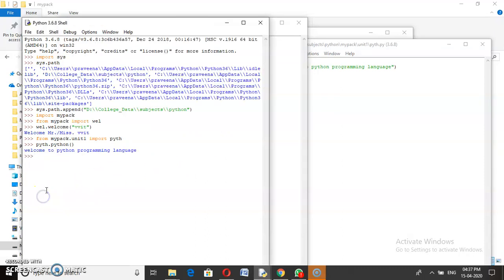Next, first import sys. We are importing the system package. Then check sys.path, and you'll get all the folders which are available in the path. Whenever you are importing packages, our Python system has to search for your package within these folders, so you need to include your folder path in this system path.